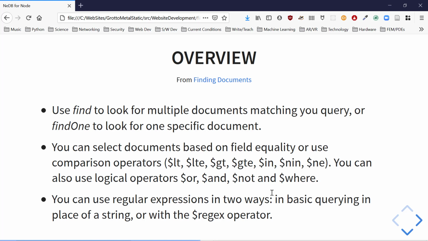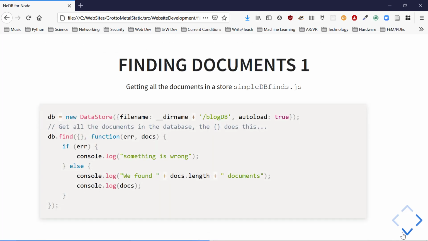Okay, so we're going to see some interesting looking syntax here. Okay, you can use regular expressions, which are covered in other classes, so I won't go too much into them, in place of a string, or you can use a regex type operator. Okay, so let's look at how we find a document. First of all, if you give it an empty search object, it'll just get you all of them, get you everything out of the database.